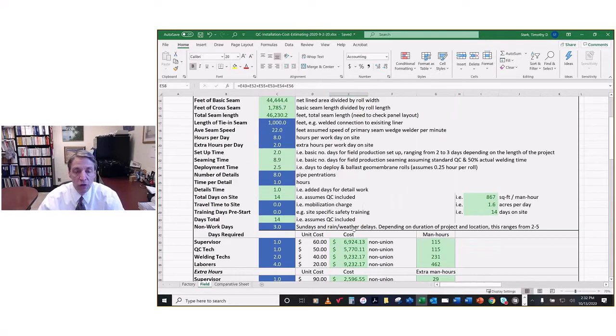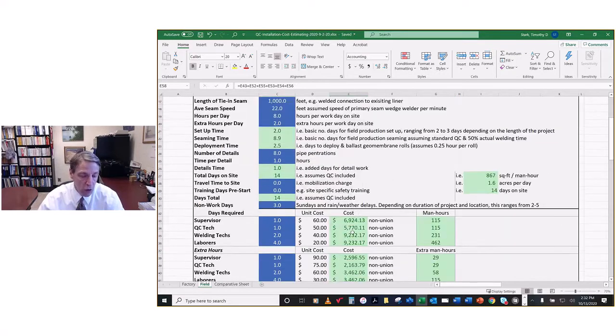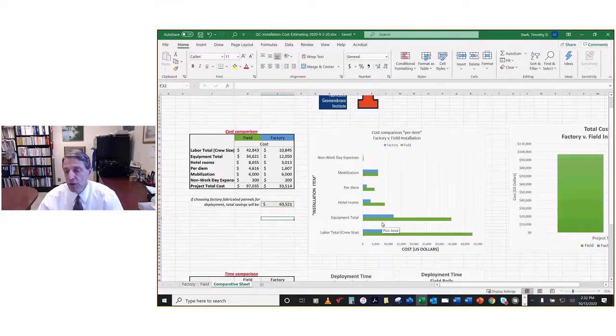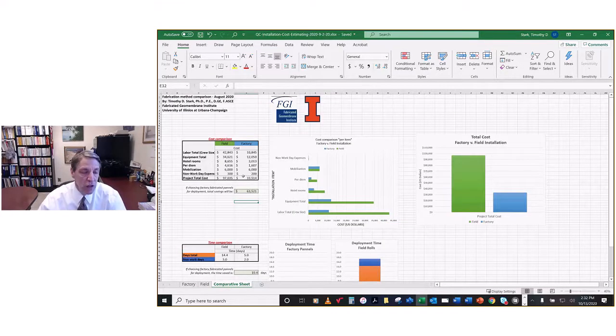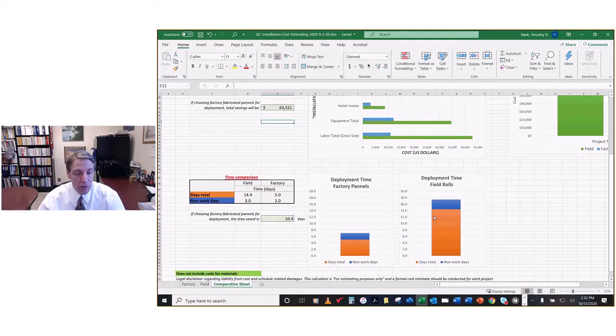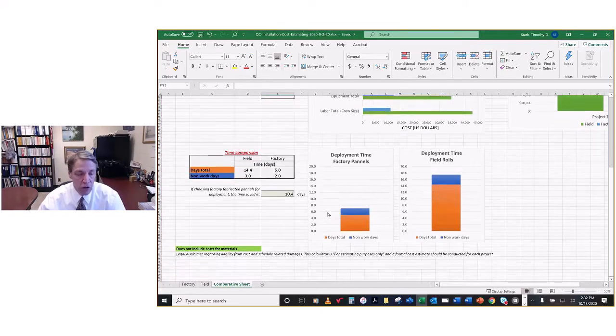So then you go to the comparative sheet, and so now hopefully that explains the initial chart I showed you, 97 versus 33,000, so a savings of 63,000. The breakdown between field and factory. Some of the other comparisons on this sheet.